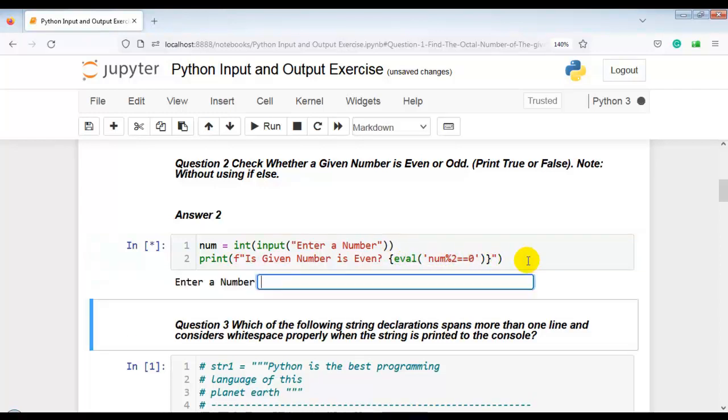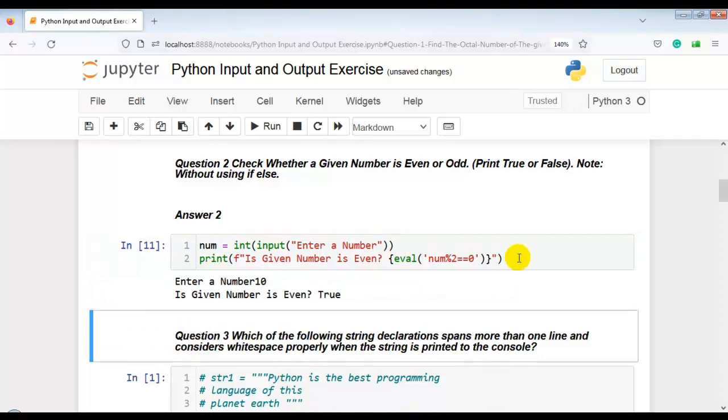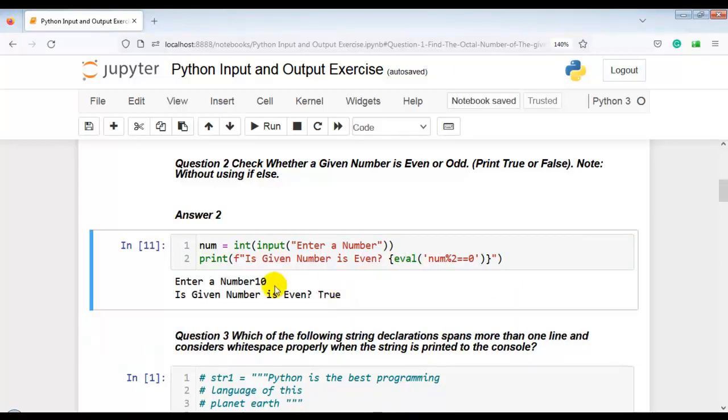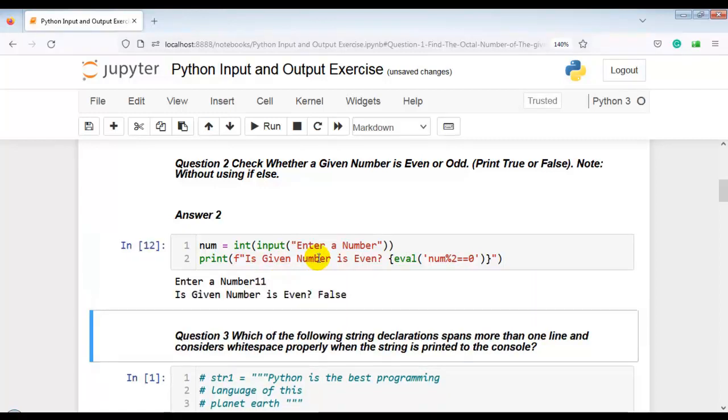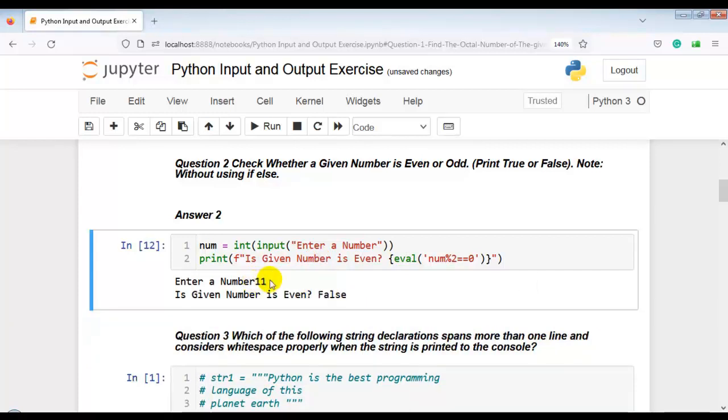Let me execute this cell. Let me enter 10. As you can see here, the output is true because 10 is an even number. Let me execute this cell once again. Let me enter 11. As you can see here, the output is false because 11 is not an even number. So this way we can check whether a given number is even or odd without using if and else statements, using the eval function.